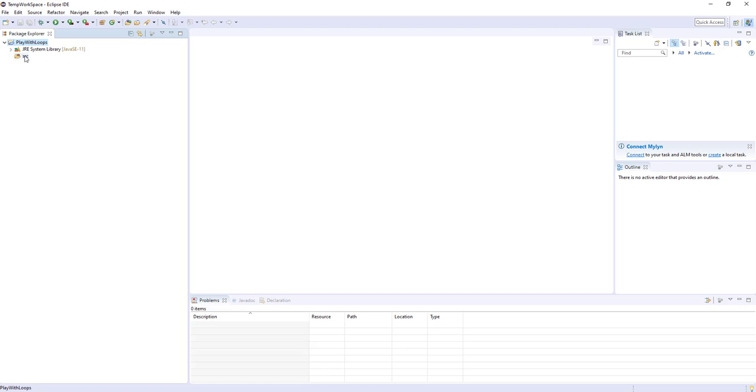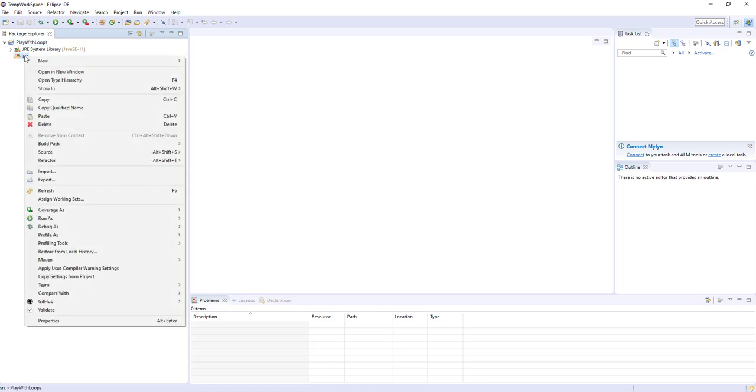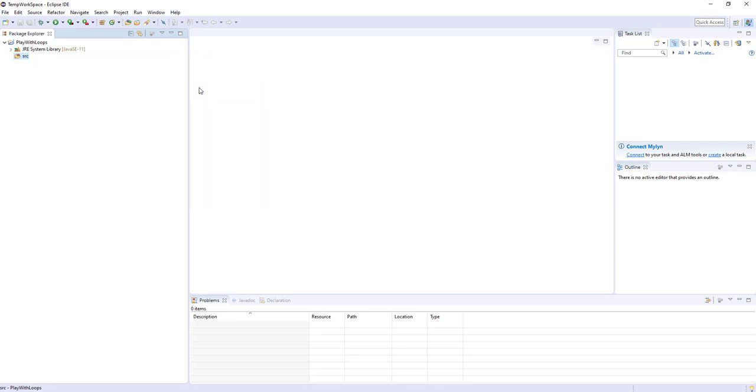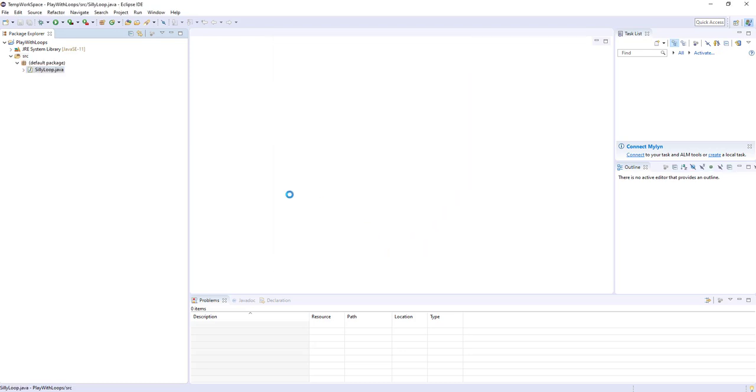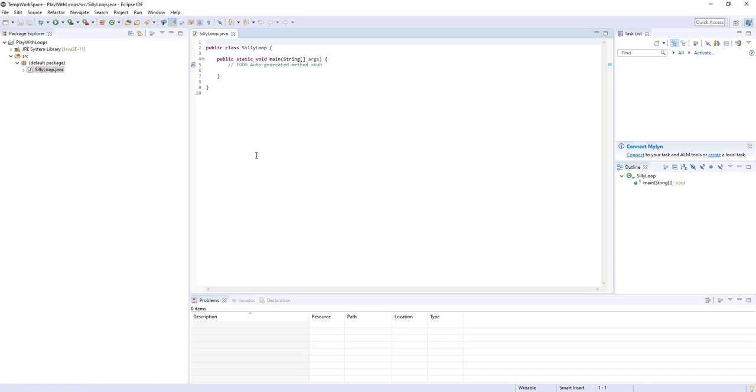In order to write any code at all, I need to create a new class. I'm going to call it Silly Loop. And I'm going to say I want it to have a main method because I want to be able to run it. So that's just going to make Eclipse write the framework for us to put our code in. And the curly brackets are in the wrong places. Let me show you quickly how to fix that.